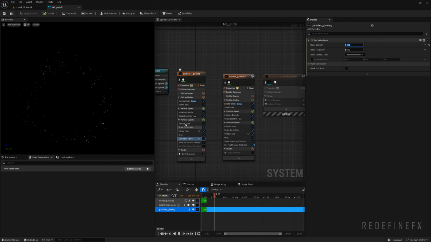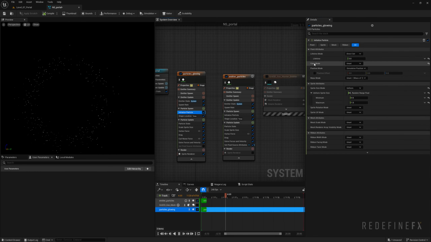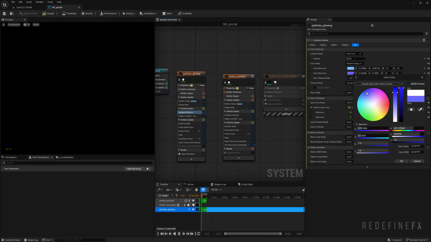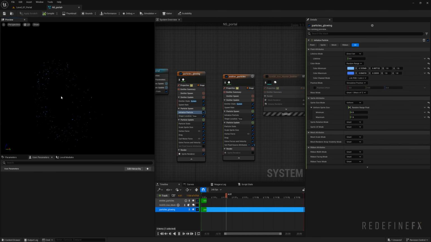And finally you can make them blue. So Initialize Particle, Color Mode. You can do a random range. And just give them a range anywhere from like a bright blue to, let's say, like a darker blue. And that's how you get your little particles flying through the smoke. Easy breezy.